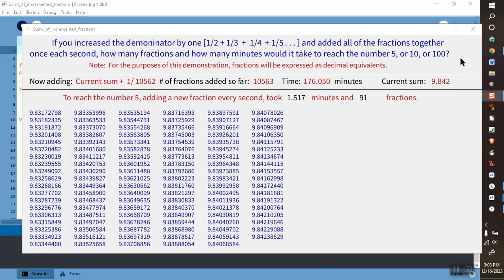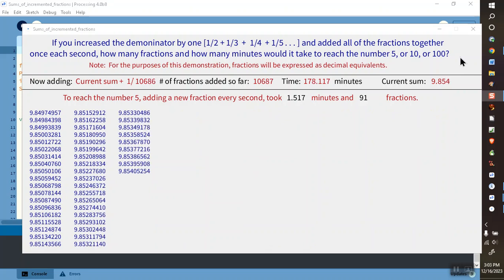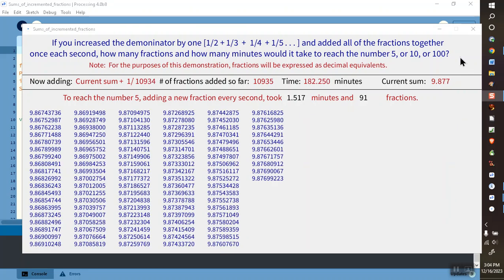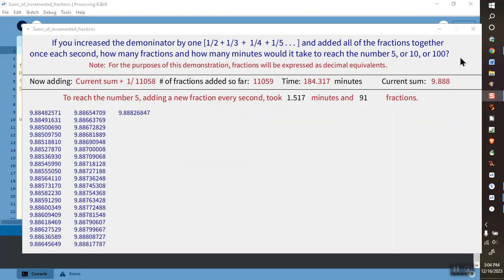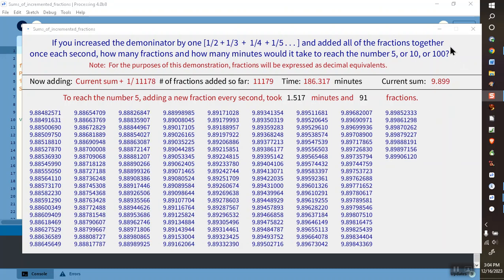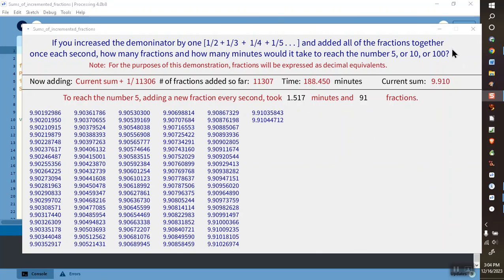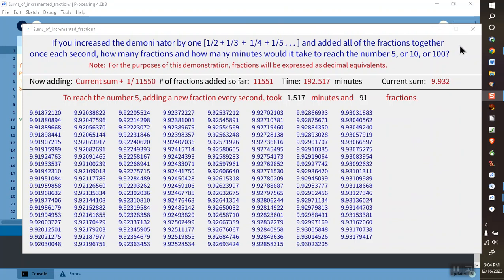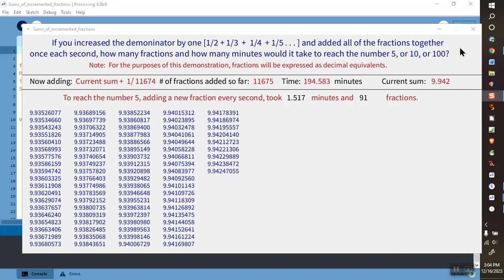Again, we're doing 60 calculations per second, and trying to reach the number 10, with the reciprocals incremented by 1 in the denominator every time. And here we go. We're coming around to 10.